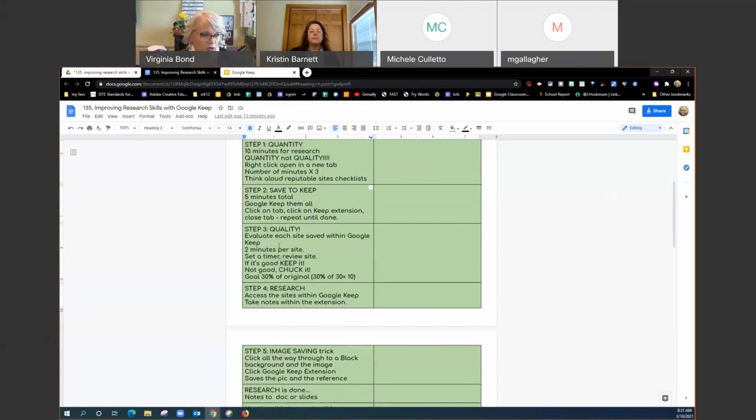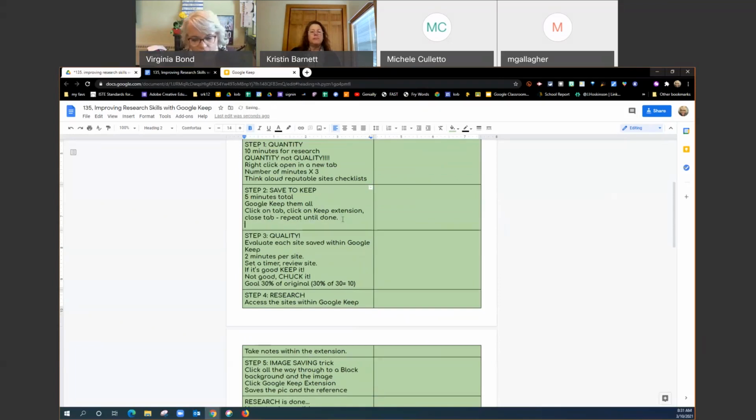Now what we would do, the next step, we would go into quality. We're going to evaluate each site saved within Google Keep. And I might put a little italics label, because this can be your decision. Do I want to add a label to these? Because that might be super helpful to me. I might decide I want to label them. I also might decide I want to pin them across the top.